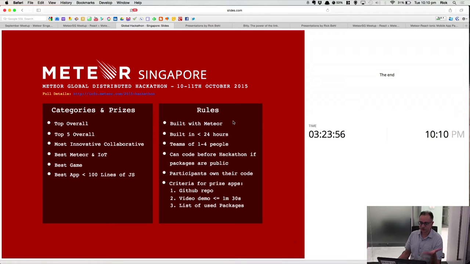So, the rules are quite straightforward. It's obviously got to be built with Meteor, less than 24 hours, 1 to 4 people. You can start coding before the hackathon, but you just have to make sure everything that you're doing is public. You own your own code, which is quite nice afterwards. And then if you want to be eligible for the prize, you need to show your repo. You need a video demo, so we might need to ask Michael for his help.